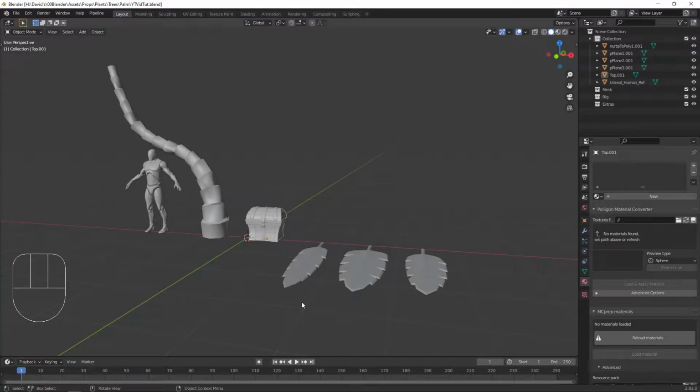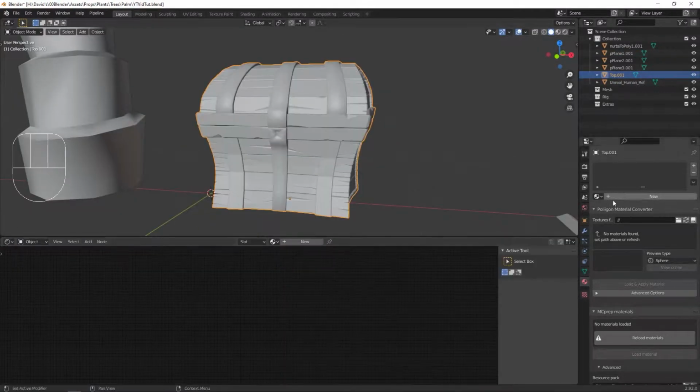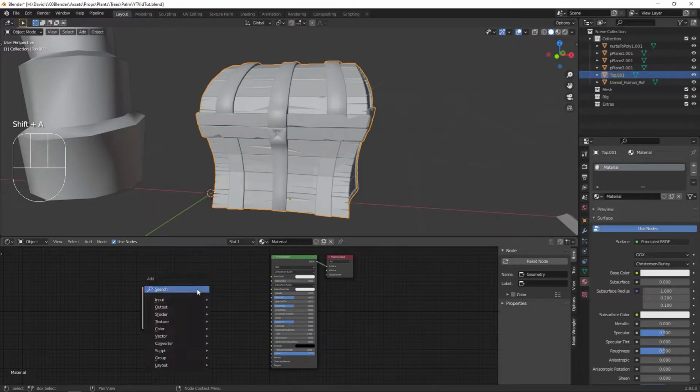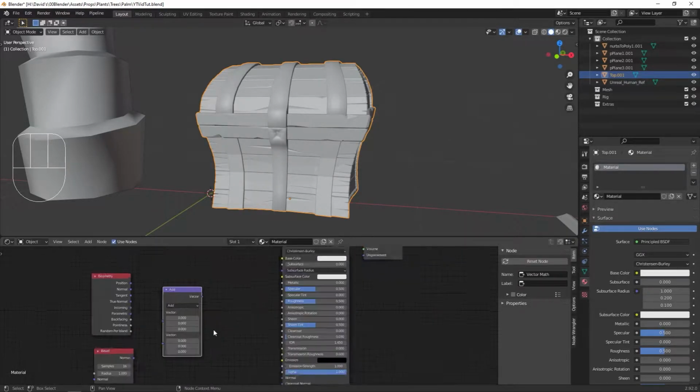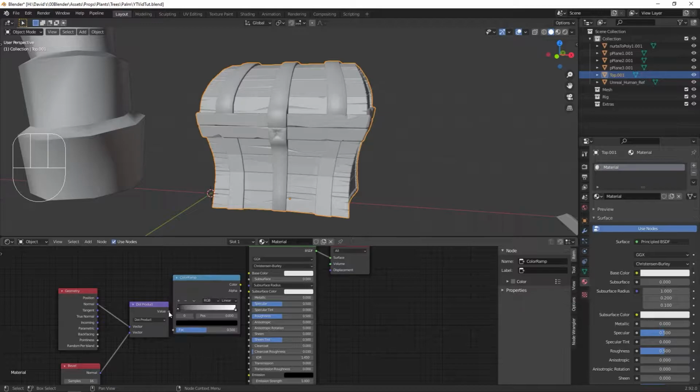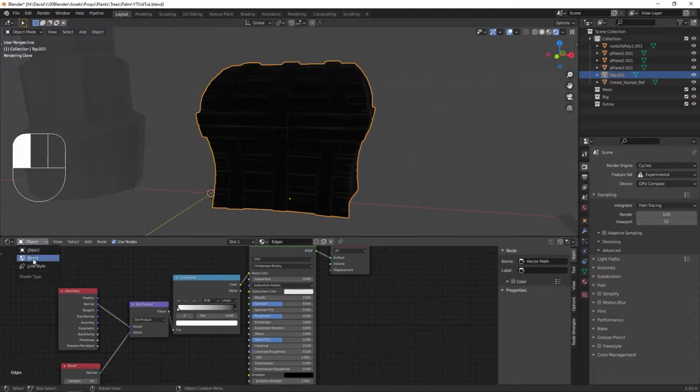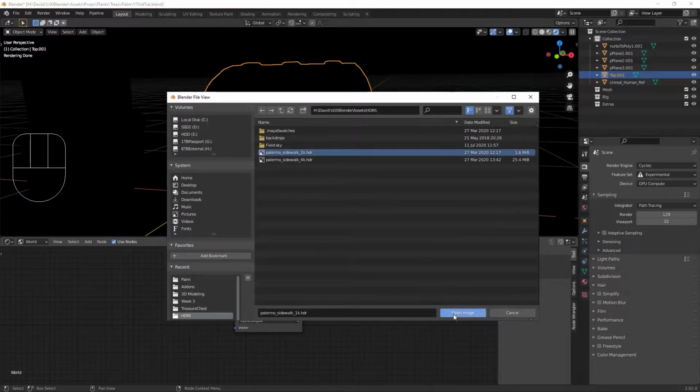All right. So we're going to grab this chest. We're going to go ahead and give it a new material. We're going to give it a geometry and a bevel. And then we're going to give it some vector math with a color ramp. You can mess around with this however you want. Attach it. That's all that this takes, really.